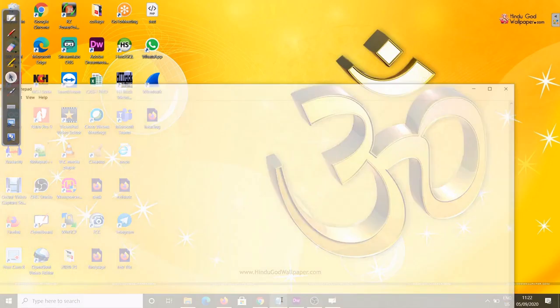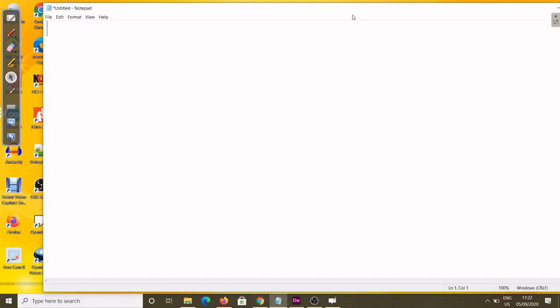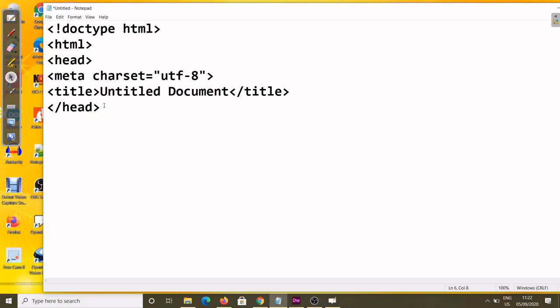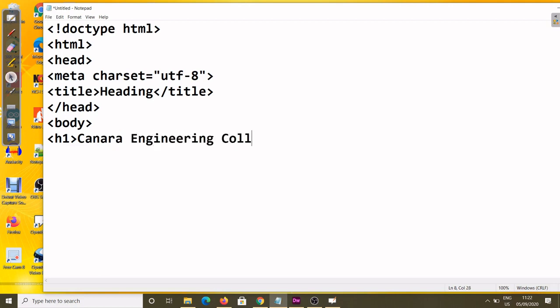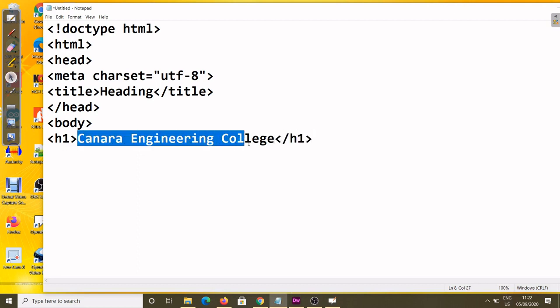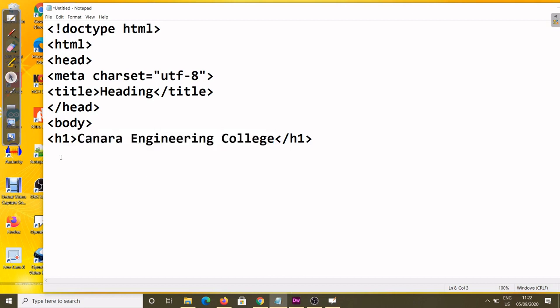So what you can do, open Notepad again, you can use any editor, not a problem. Up to the basic HTML5 code you can write here. Write the title, give the heading, and after closing the head you start the body, because only this part you want to display on the web page. So I will start with H1, and then you can write anything, Canara Engineering College, close the H1. Up to H6 use the same text, then only you can see the effect of H1 to H6.